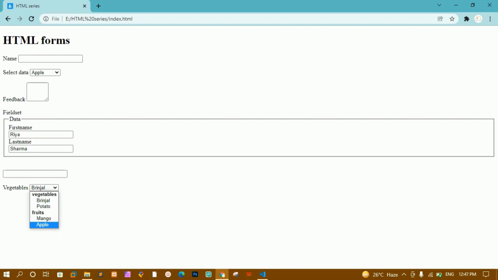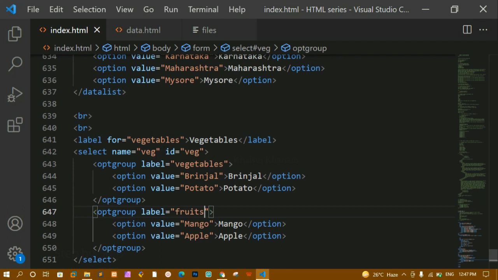Okay, this is all about optgroup, and these are some of the basic form elements which will be very useful whenever you are creating forms. Now next we are going to learn about type attributes.